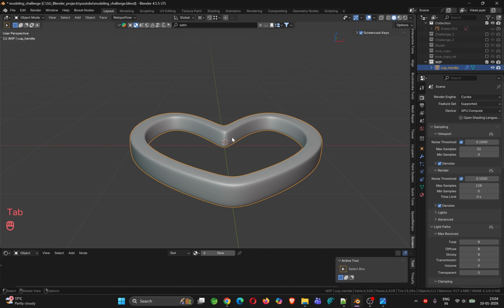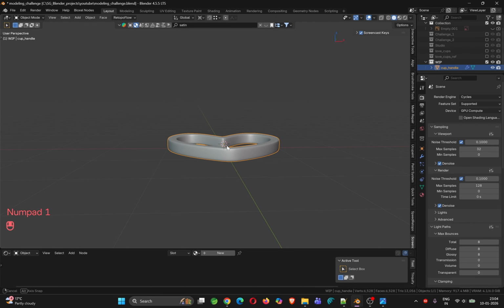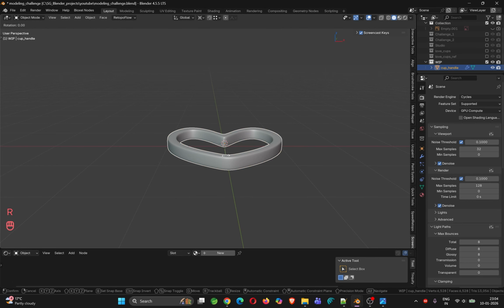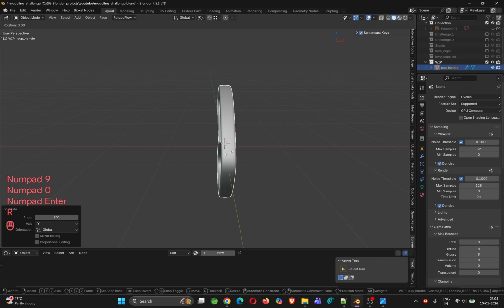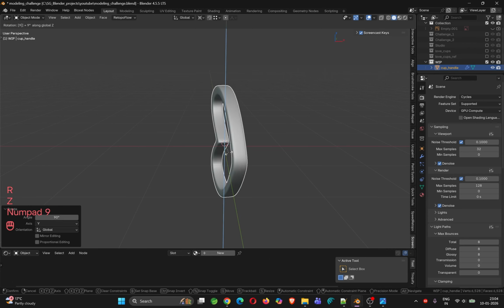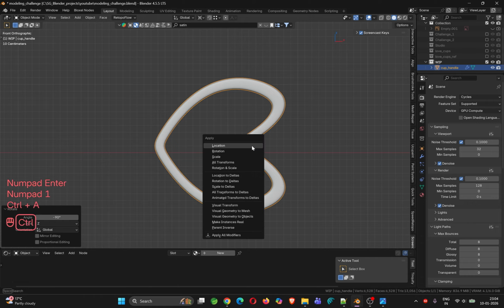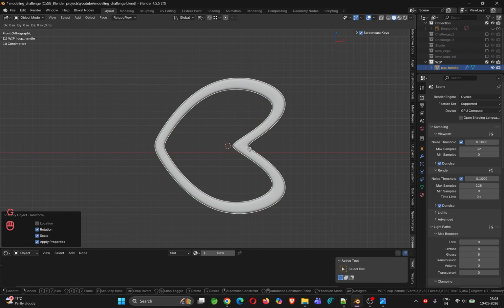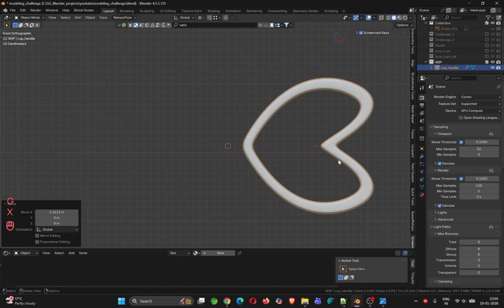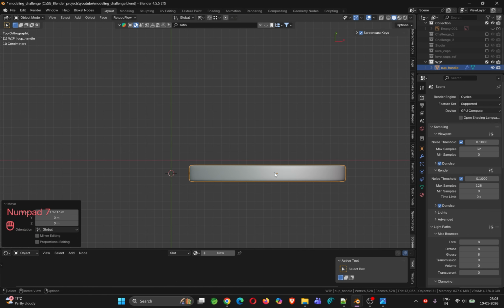So if I want this handle to be aligned along my front view, what I have to do, I just rotate it along Y by 90 degrees, and then rotate along Z by another 90 degrees, maybe minus 90 degrees. Okay, and I will apply, sorry, the rotation and scale. Now if I move it along X, okay, and let's see the top view.